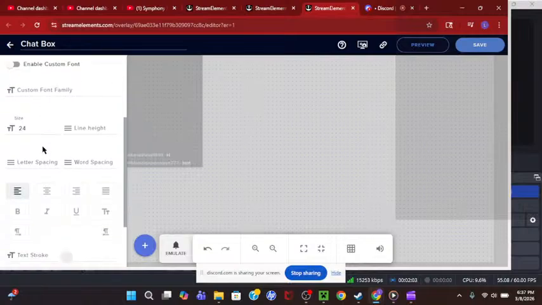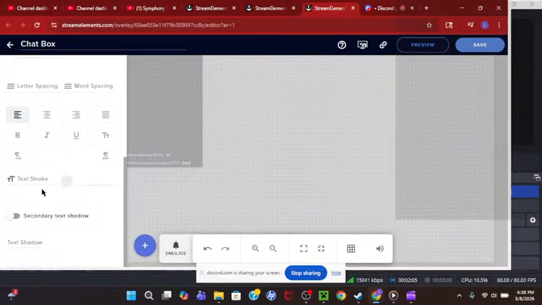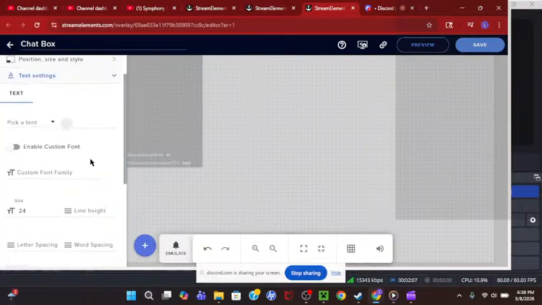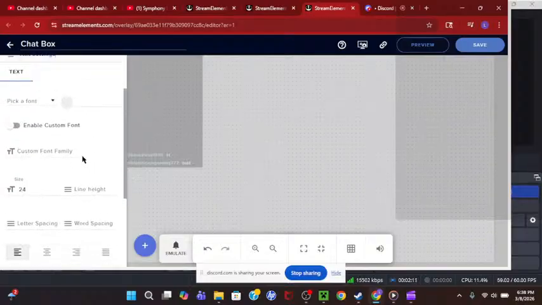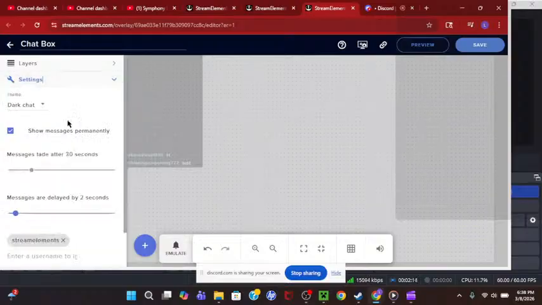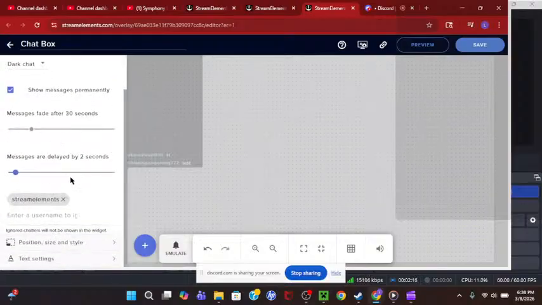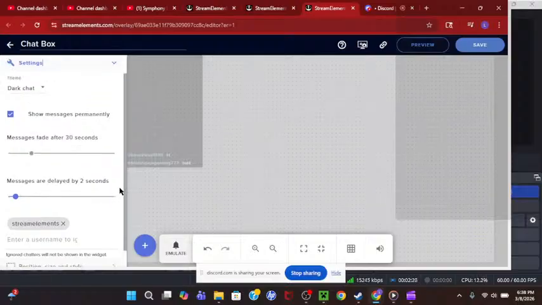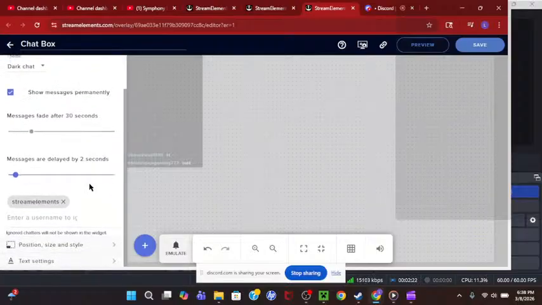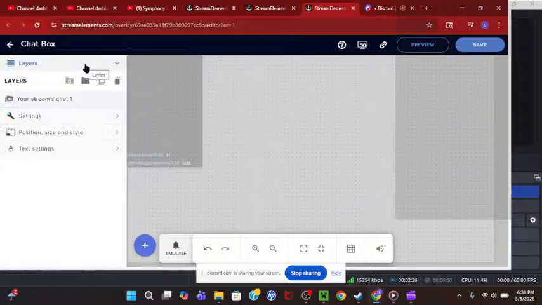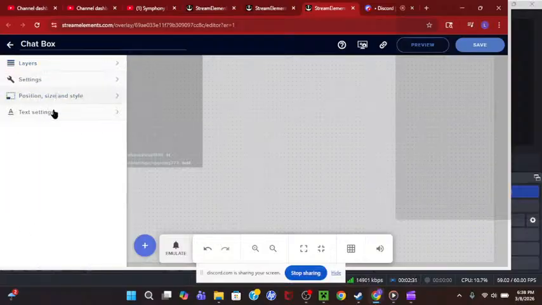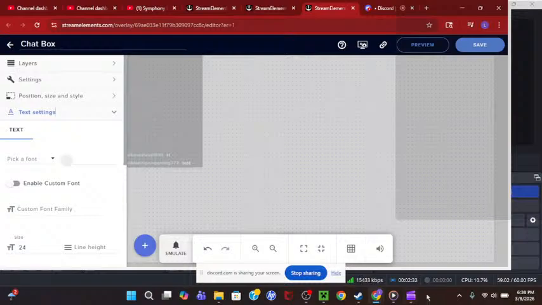I also have show messages permanently. I don't know if you have that checked, or if you want that, but that's just in the settings tab. Oh yeah, okay, you have it on. And then I have zero delay because it's already delayed even without the delay that they have. That's just more if you want to stop it before it goes through, I guess. And messages fade after 30 seconds is irrelevant when you have permanent messages on.